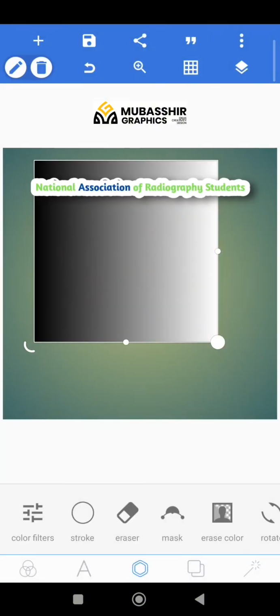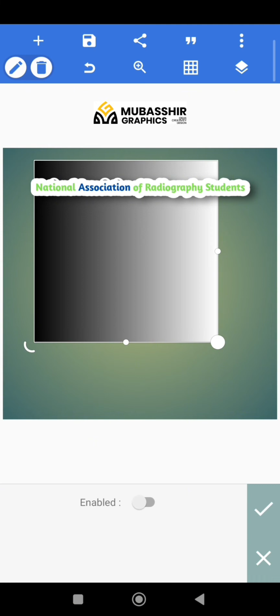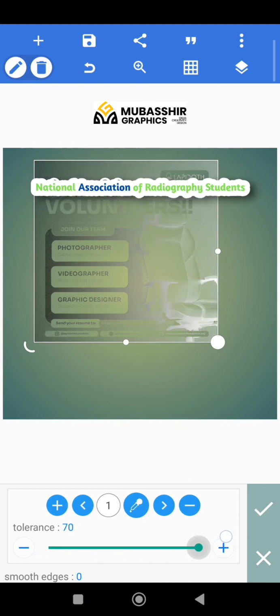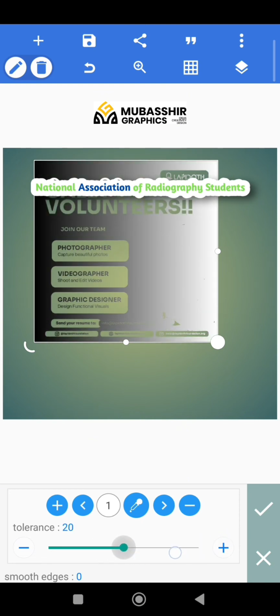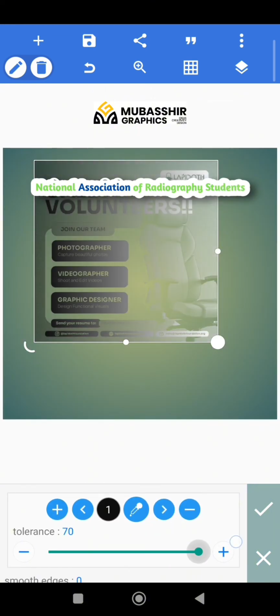And next, erase color. If you choose to erase a particular color from the design, maybe you choose to remove white, you can see I've removed white from the design, and that's it. If I want to remove black also, you can see. So basically, that's how this works.